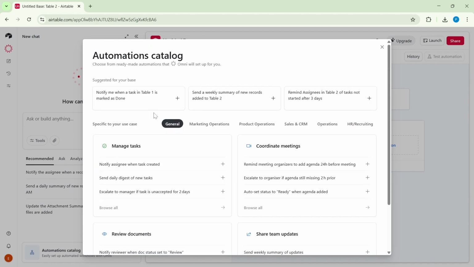A quick tip: if your left panel is collapsed, expand it to reveal the catalog. And if you're not sure where to start, pick a general template to understand the structure, then adapt it to your needs. After choosing a template, Airtable will guide you through connecting it to your base, mapping fields, and turning it on. That's it. You've successfully navigated to and explored the automation catalog in Airtable.